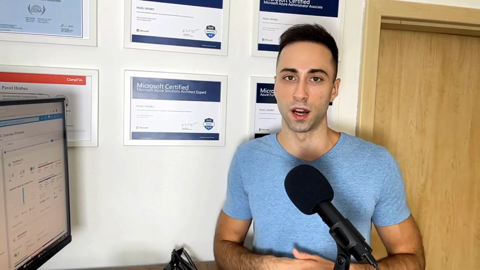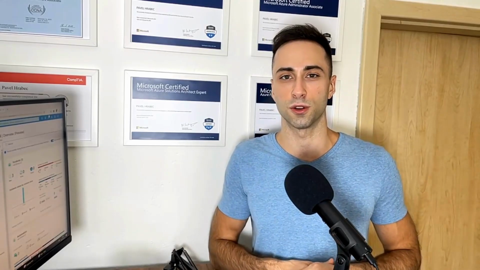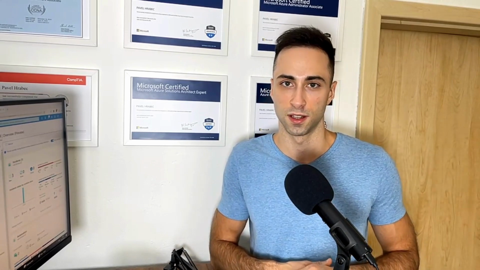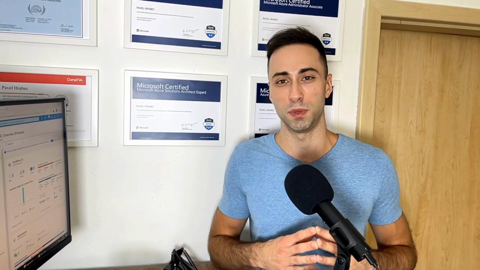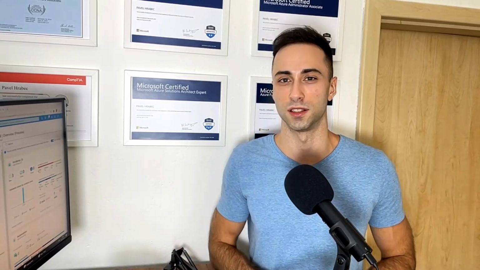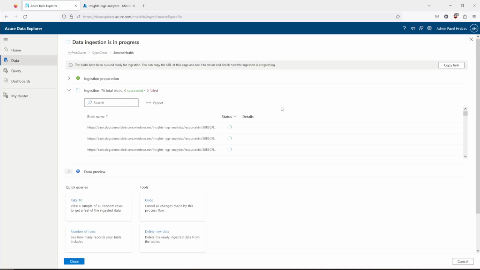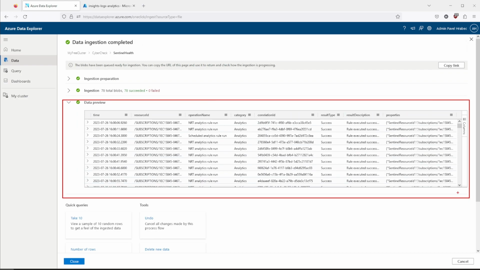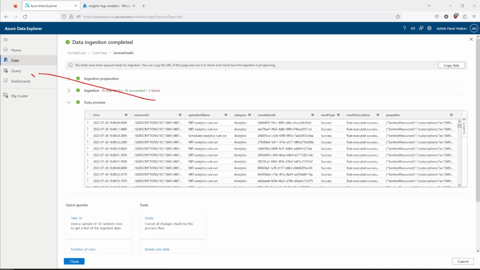This will take a while and it will depend on the amount of blobs you have inside your storage account. For me, it was maybe about 2 minutes and I have 70 blobs inside. After the ingestion is finished, you should see a data preview. To access them and search inside them, you will have to select the query option on the left.